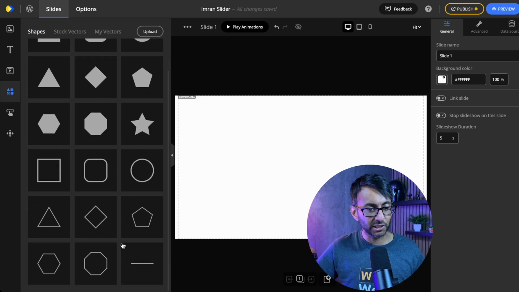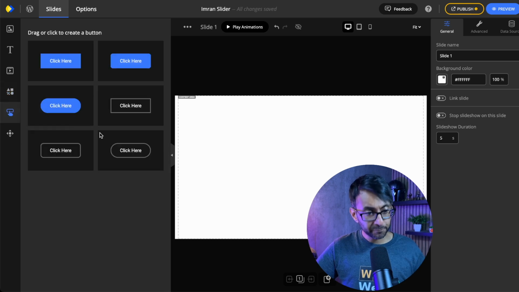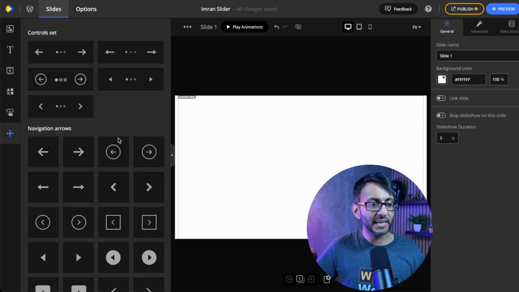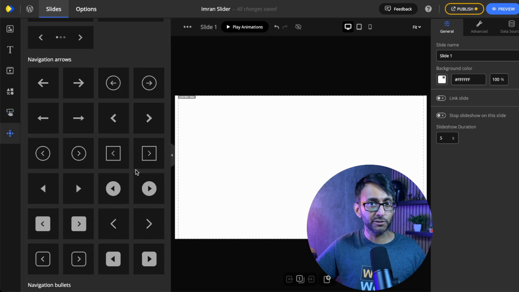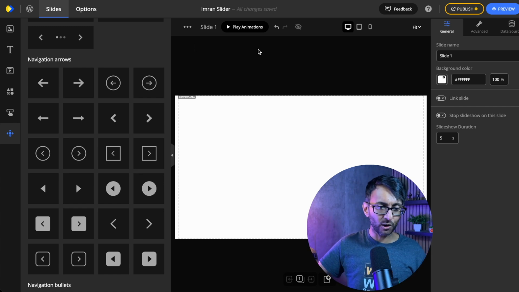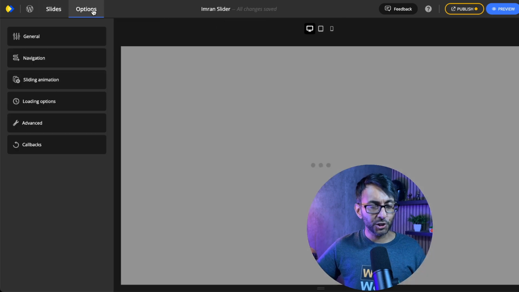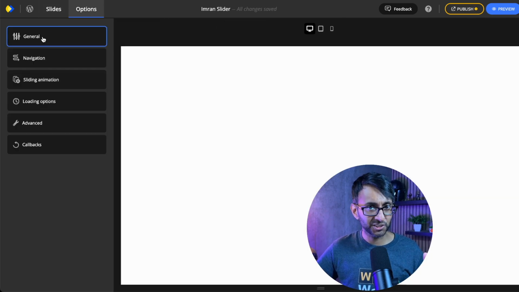Shapes and vectors, divider line shapes over here. Buttons. You change your wording, you change where it goes, and of course your controls that we are going to be using to go from slide 1 to slide 4, or however we decide to build it. Right, let's get on to what we have over here. You do have the options tab as well, so let's just discuss that.